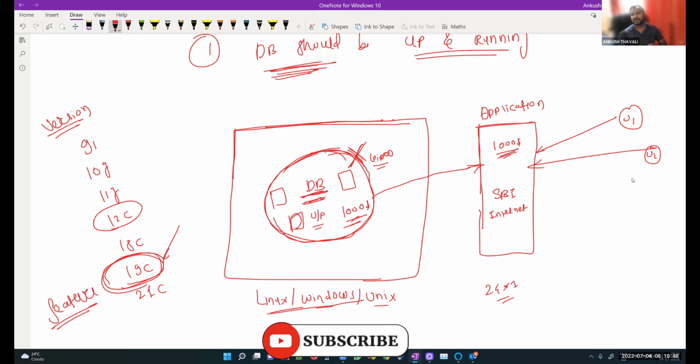If I want to purchase something from Flipkart or Amazon, I can purchase it anytime, in the morning or at night, even at 3 o'clock at night. Why is that possible? Because the Amazon and Flipkart databases keep running 24 across 7. That is the reason we say the DBA job is 24 across 7.